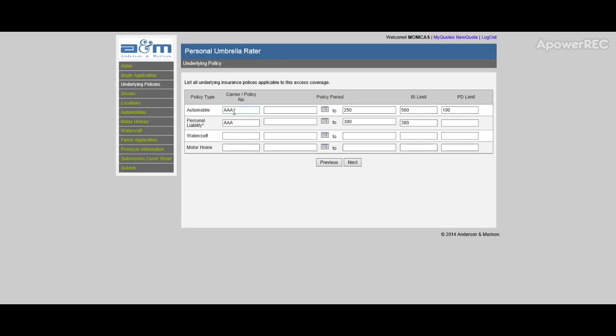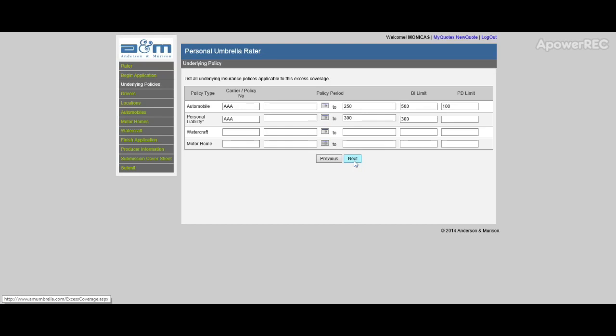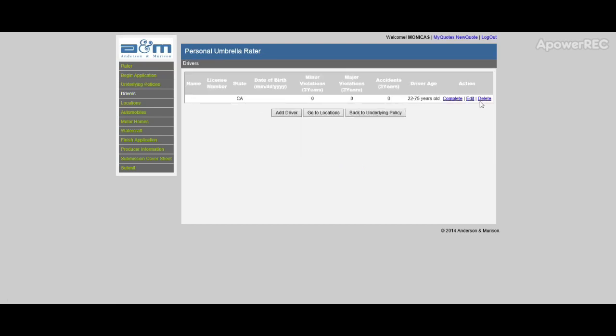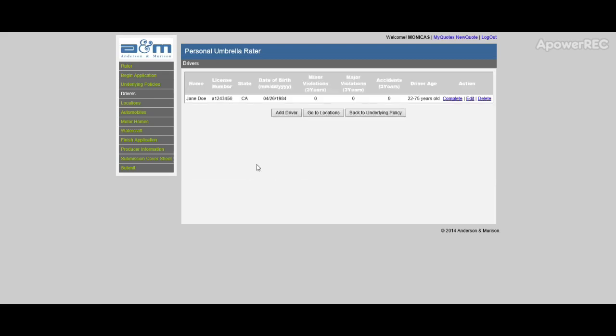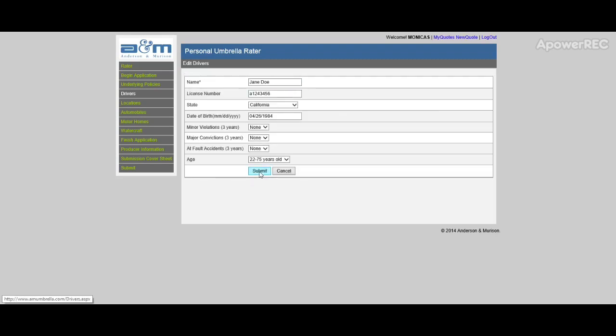I'm going to select and enter our carrier information for the underlying policies. Here we're going to enter our driver information. We're going to have no indications here of any violations for this driver. We could edit it if we needed to, but we're good.